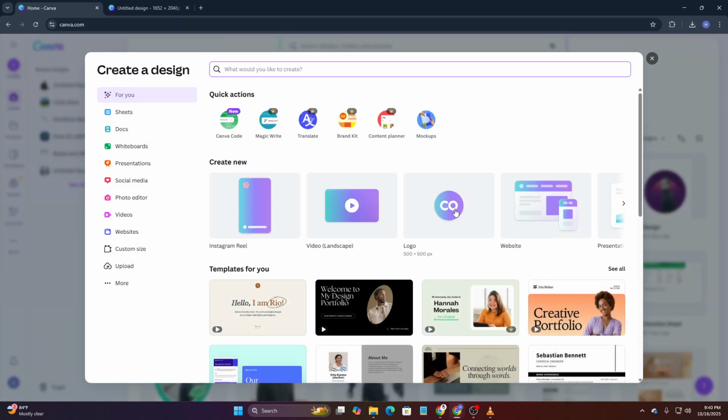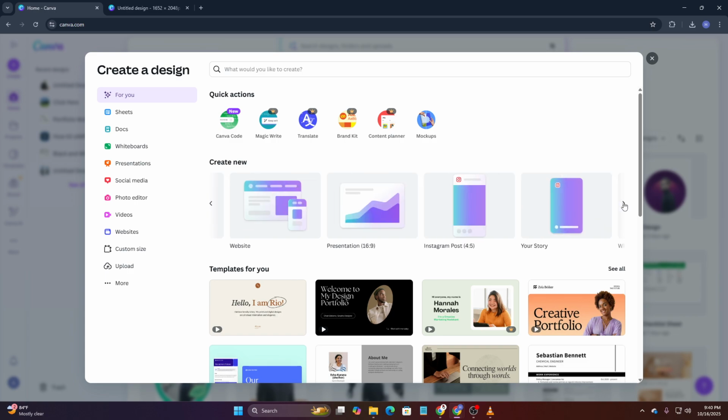And that's it. You've just learned how to remove any photo background in Canva 2025 like a pro.